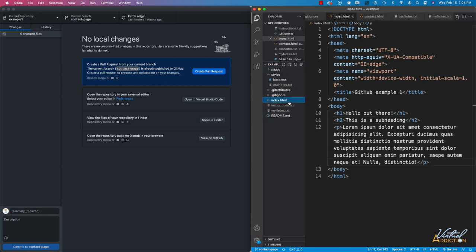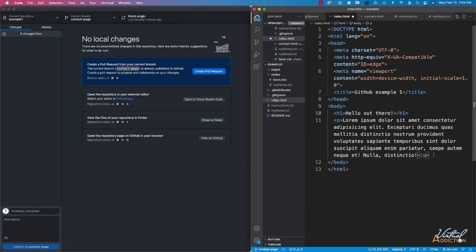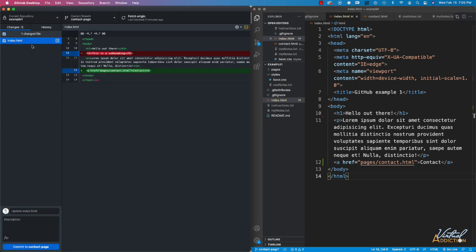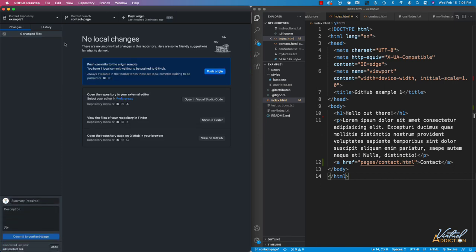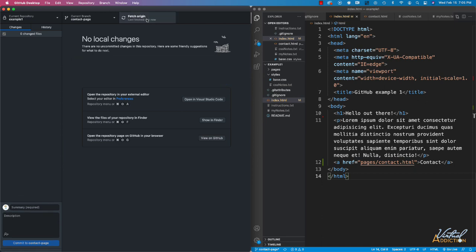Let's go ahead and make a change to index.html. I'm going to delete the h2, and then I'm just going to make a link to our contact page. I'll save my page, and if we come back here, you can see that in the contact page, it's letting me know that I'm deleting the h2 and I'm adding this new content. I'm going to make a commit message and I'll commit the changes. Now let's go ahead and push this up to the online version of our project.